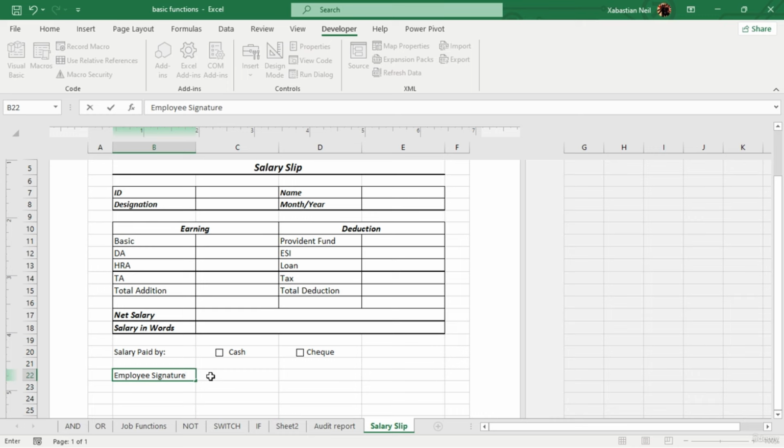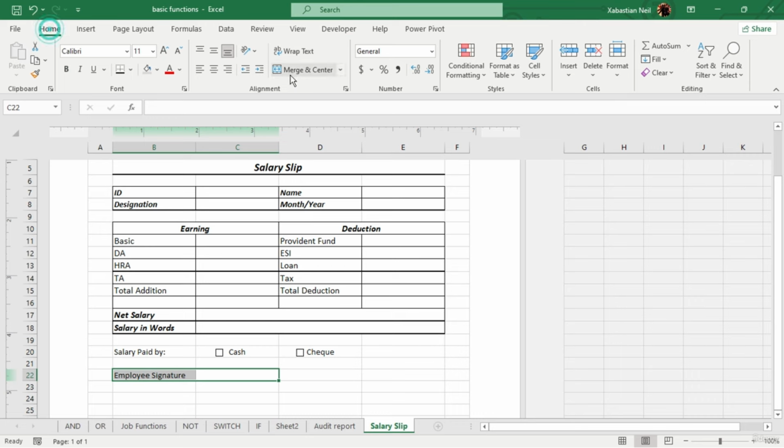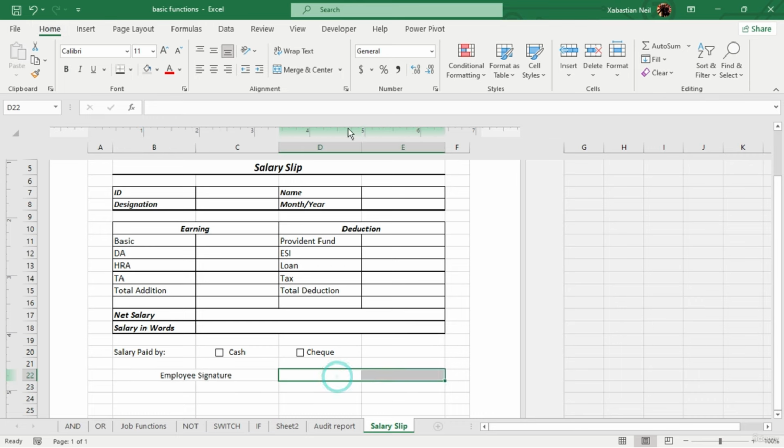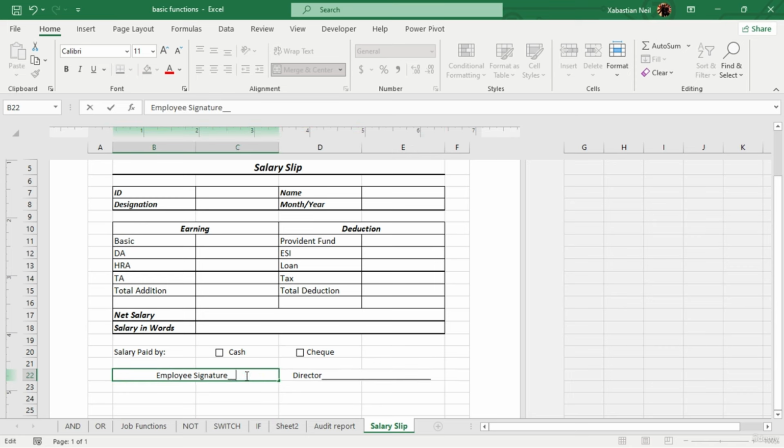First off, let's say I want to merge these cells. Go to Home, Merge. I'm gonna merge both of these two, and I'm gonna type in director. Use underscores to keep some spaces. Now it looks a lot better.